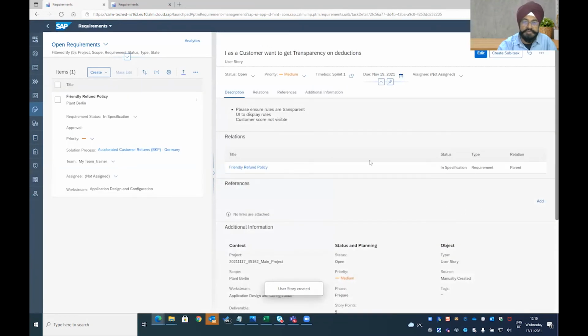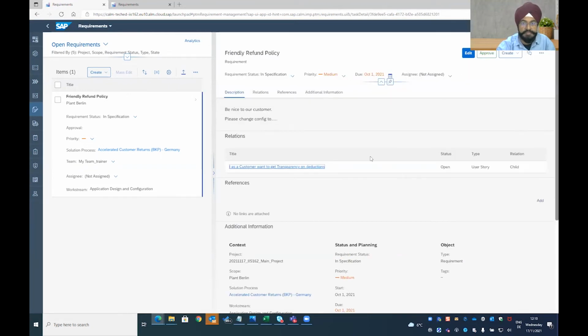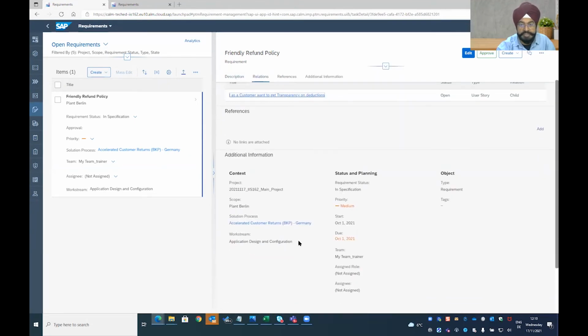So now I created my user story, and here this is really important, relations. So I know this user story is related to something. Okay, what is this something? So this is a parent, which is a requirement. And that's a friendly refund policy that Wulff created as part of Fit to Standard workshops. I can click on this and navigate to the requirement so that I can find that easily. So let's do that. And I get back to my requirement, right? And these are the attributes such as work streams, everything that was added by Wulff.